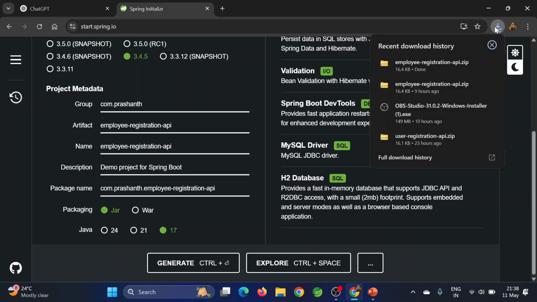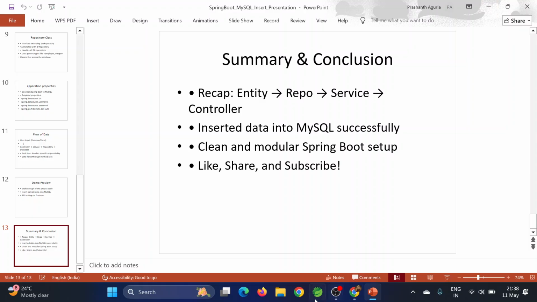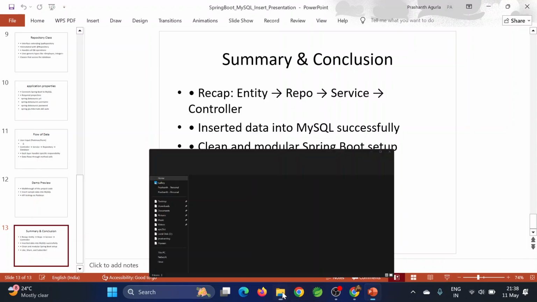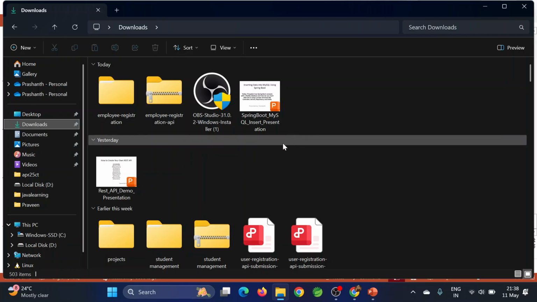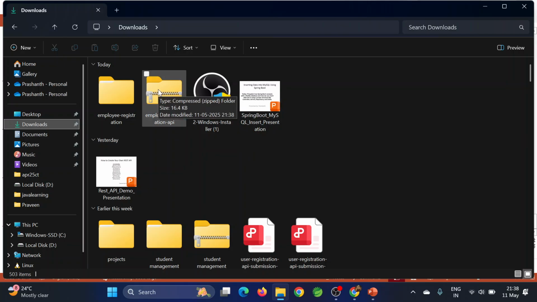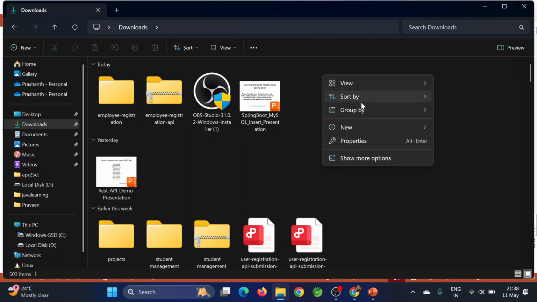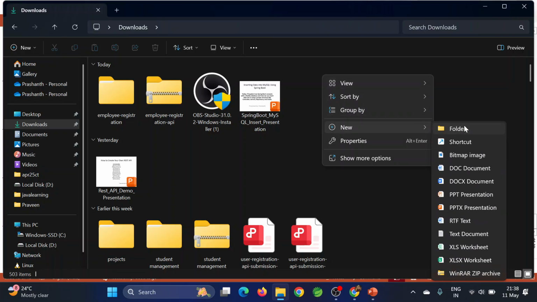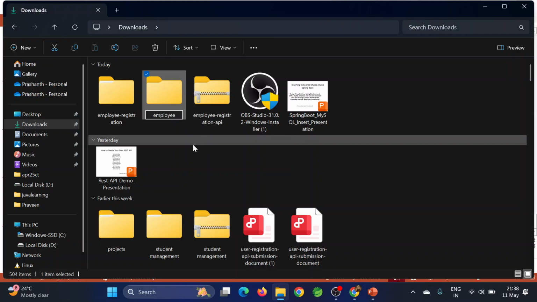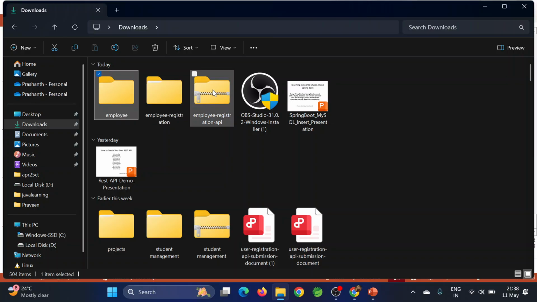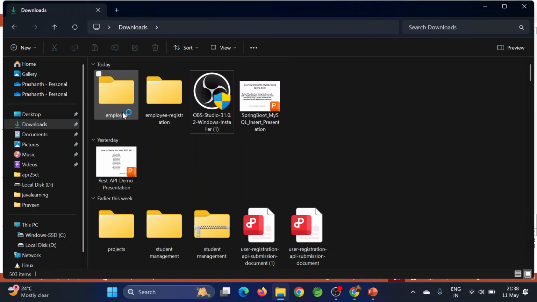Okay, so it got downloaded here. Go to downloads. So now we have this. We have downloaded the employee registration API. I'm creating a new folder where we can store this project. Name this as employee. Enter. In this employee folder, I'm going to store this zip file.